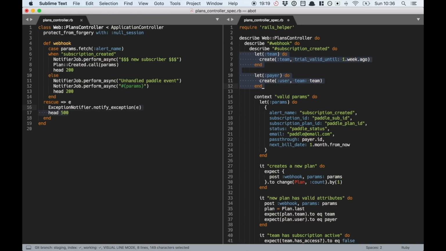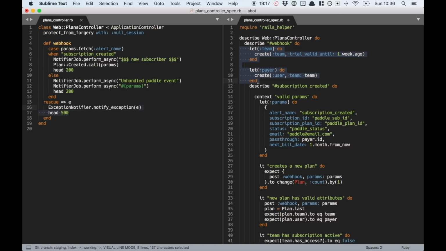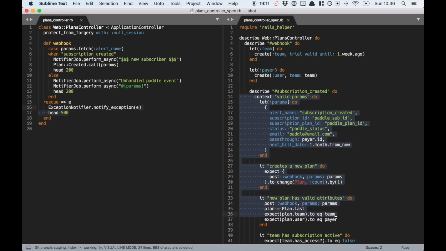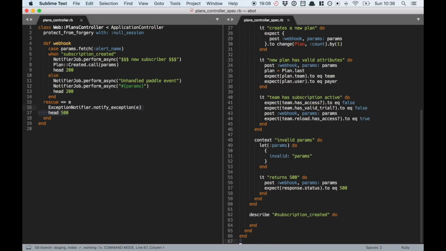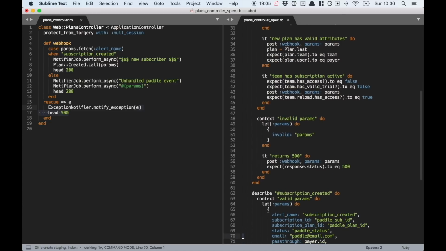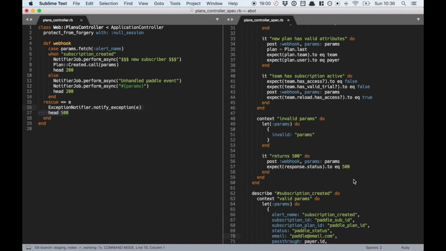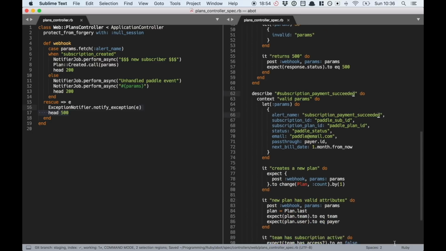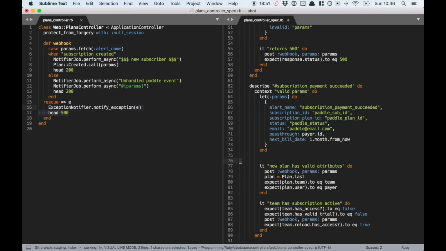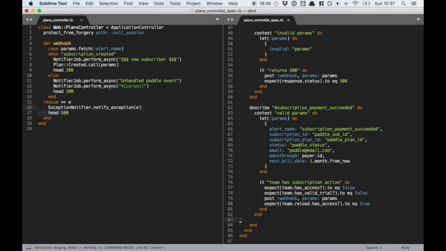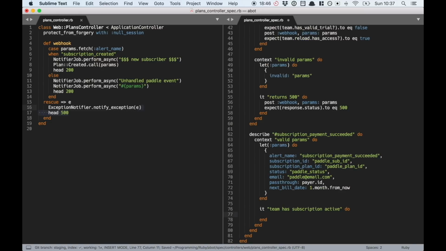So this one we can reuse. I will start from valid params context. And the event is called not subscription created, but rather subscription payment succeeded. So this one, let's start with writing a simple spec which checks if a correct service object has been executed. We'll implement it later on.